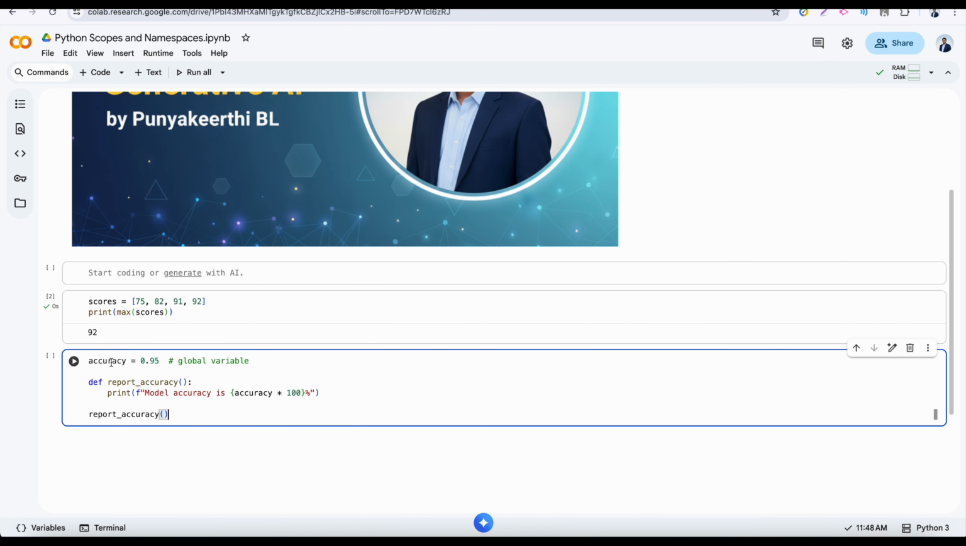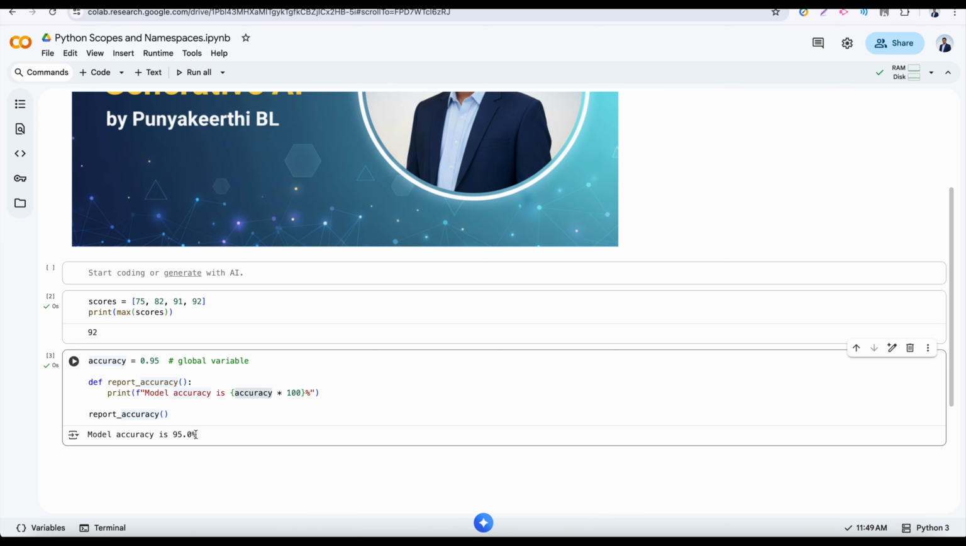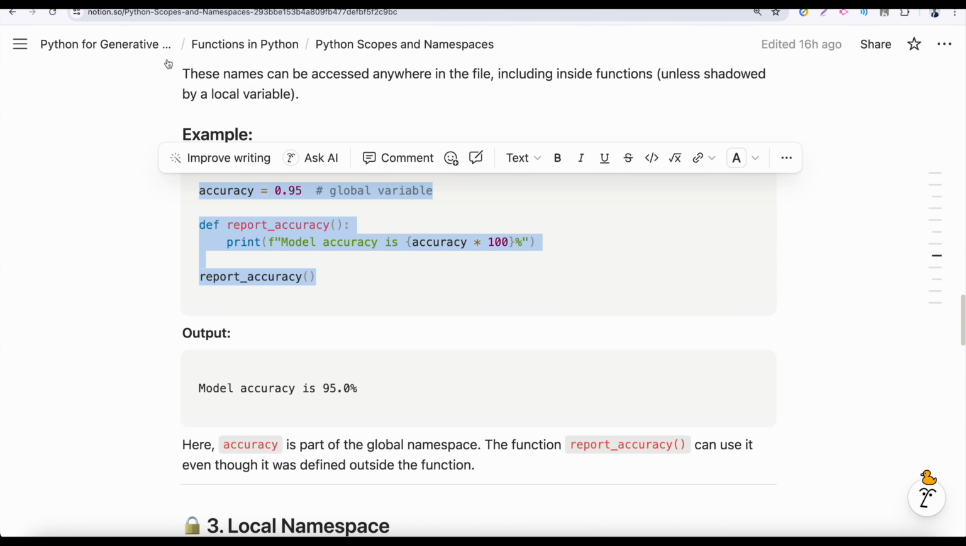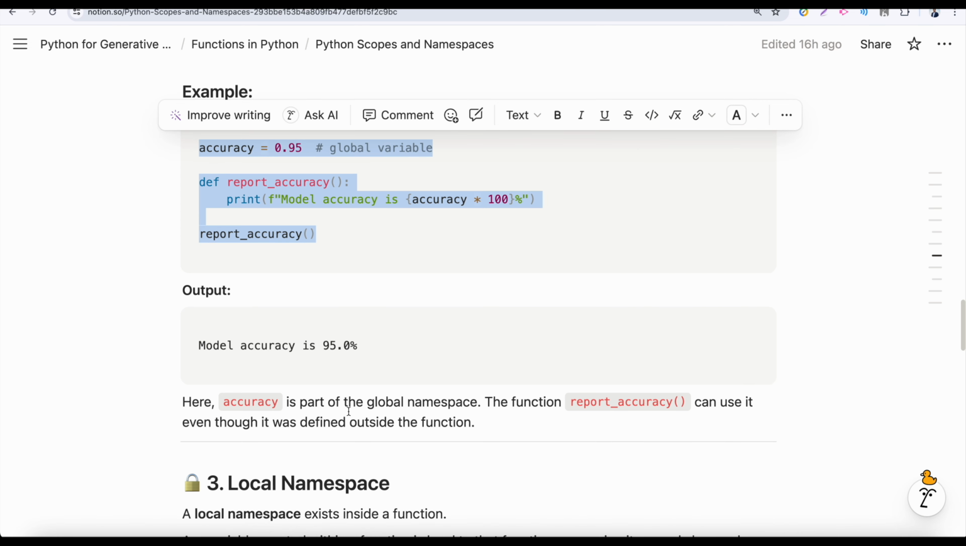See here, accuracy is a variable which is defined above all the functions. Now I have a function report_accuracy. Inside this function, I print "Model accuracy is", accuracy times 100, and a percentage sign. So this is a global variable which is accessed inside this function. When I run it, it accesses the variable and we get the output properly. So here accuracy is part of the global namespace. The function report_accuracy can use it even though it was defined outside the function.